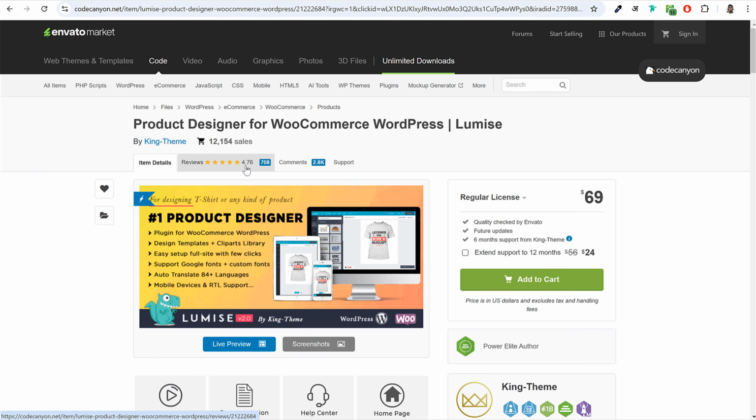Now this is a paid plugin. You have to purchase this thing, but the best thing about this plugin is that this is a one-time payment. You purchase this plugin once and you can use this plugin on your website for lifetime. You don't have to make any other payment. And not only that, even future updates are also included.